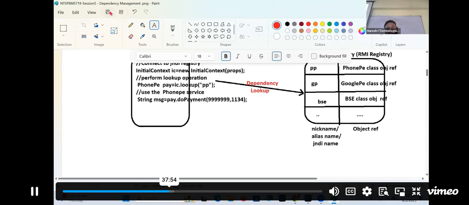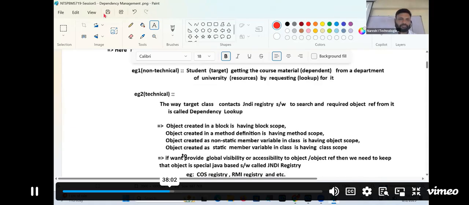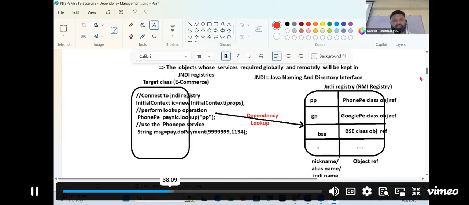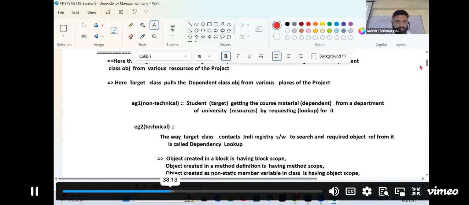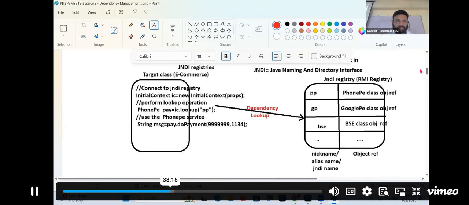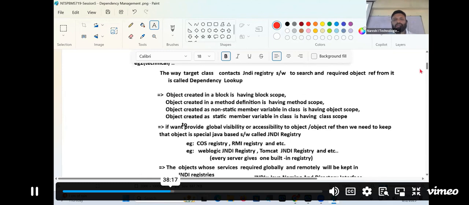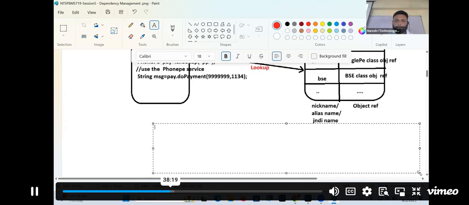I hope you thoroughly understood this, guys. Everyone. Okay. This is technically called as what? Dependency lookup activity.